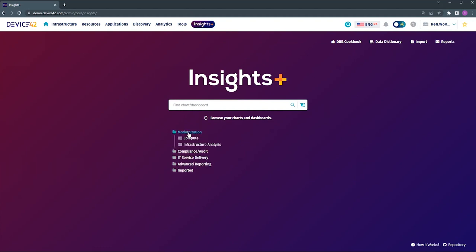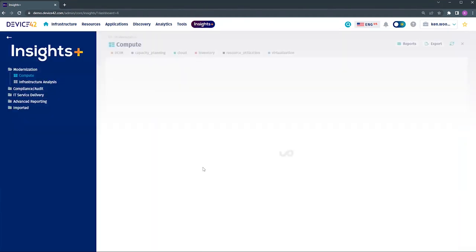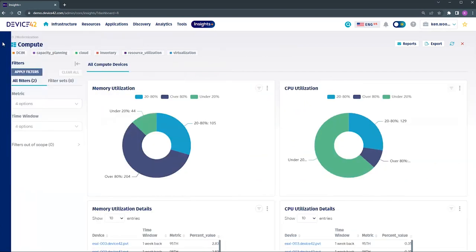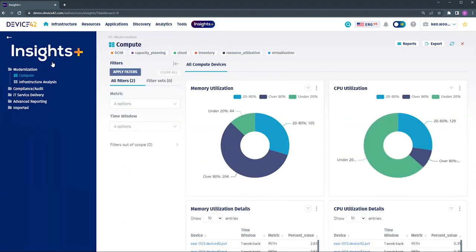So as you would expect, click into a folder, it opens up the dashboards below, click on one of those, and it will bring you to the dashboard. You can continue to have access to that navigation here on the left side. That folder structure can close, collapse and open fairly easily.